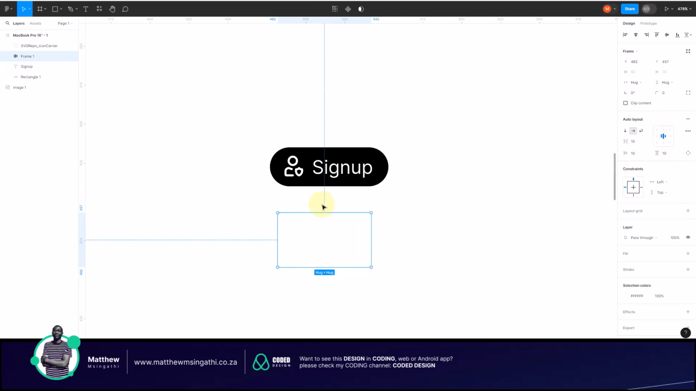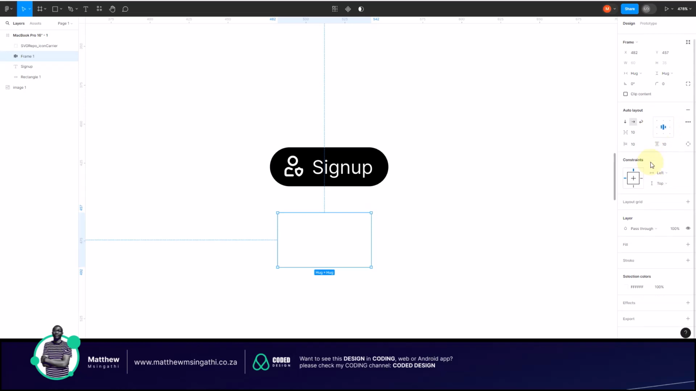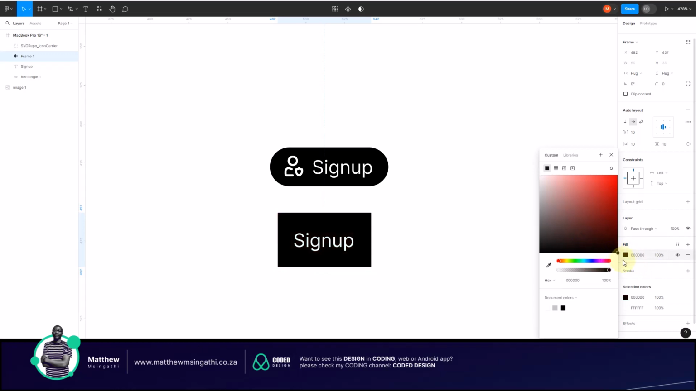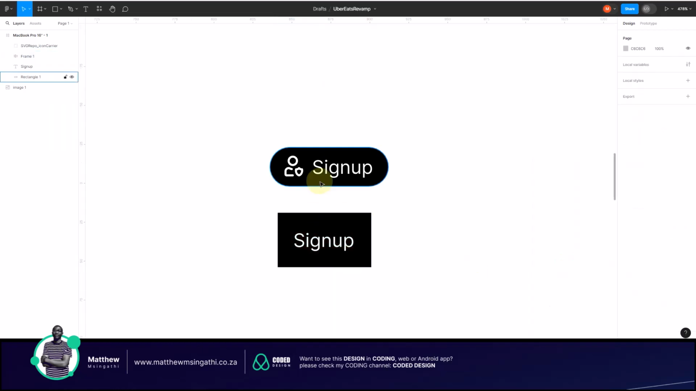So there is a container here because of an auto layout. How do you know that? When you click here, if you see these dots and these small bars here, that means you have clicked the container, the layout container. So let's go to fill of the layout container. Let's just fill it with black. I'm happy with this. As you can see, it looks like we are achieving the same thing as this one.